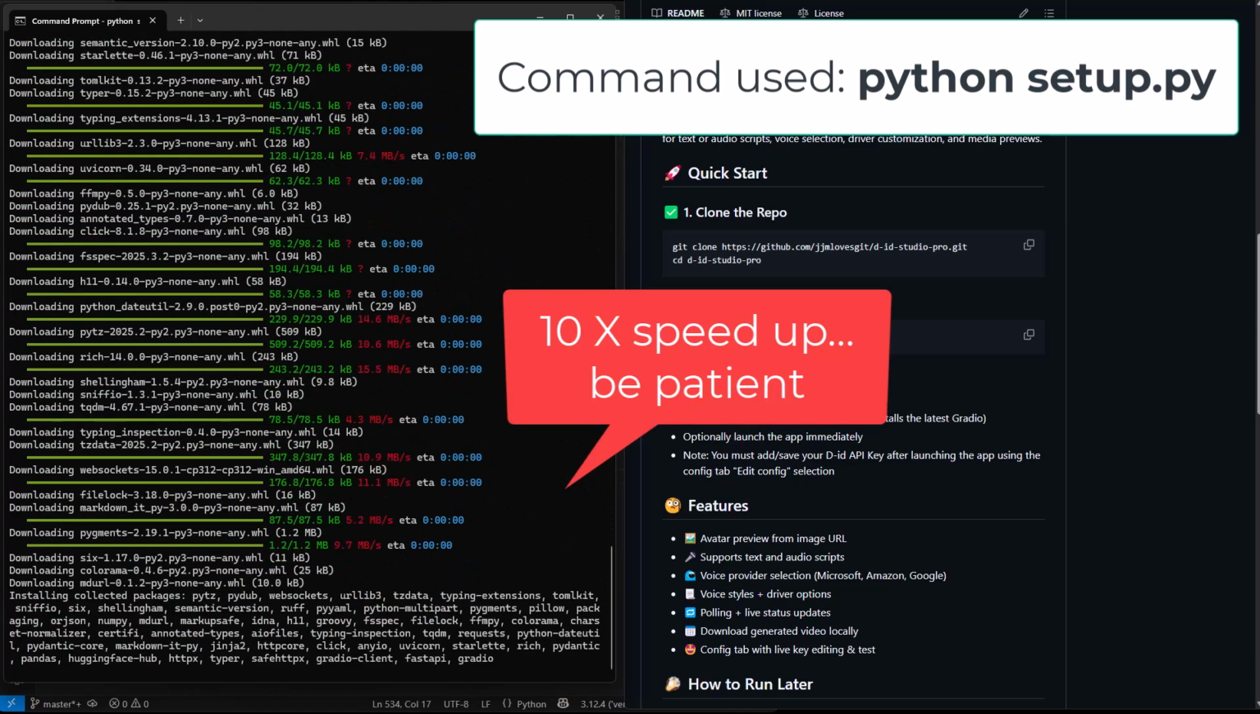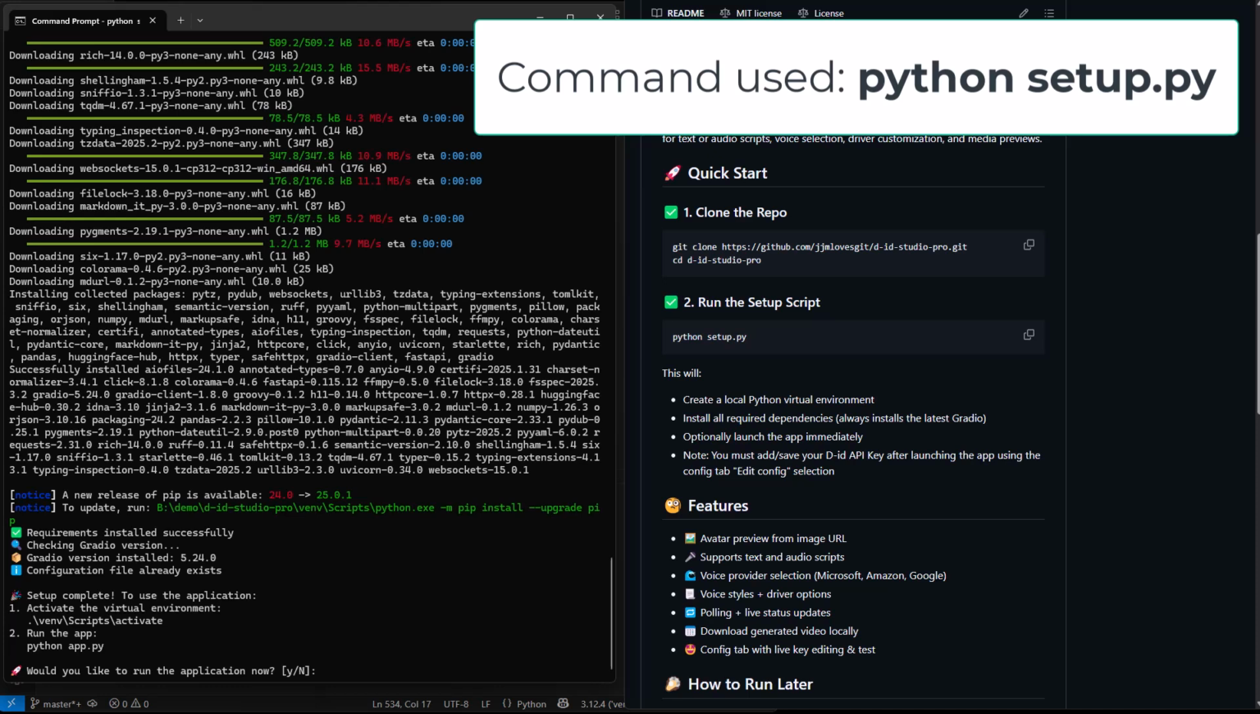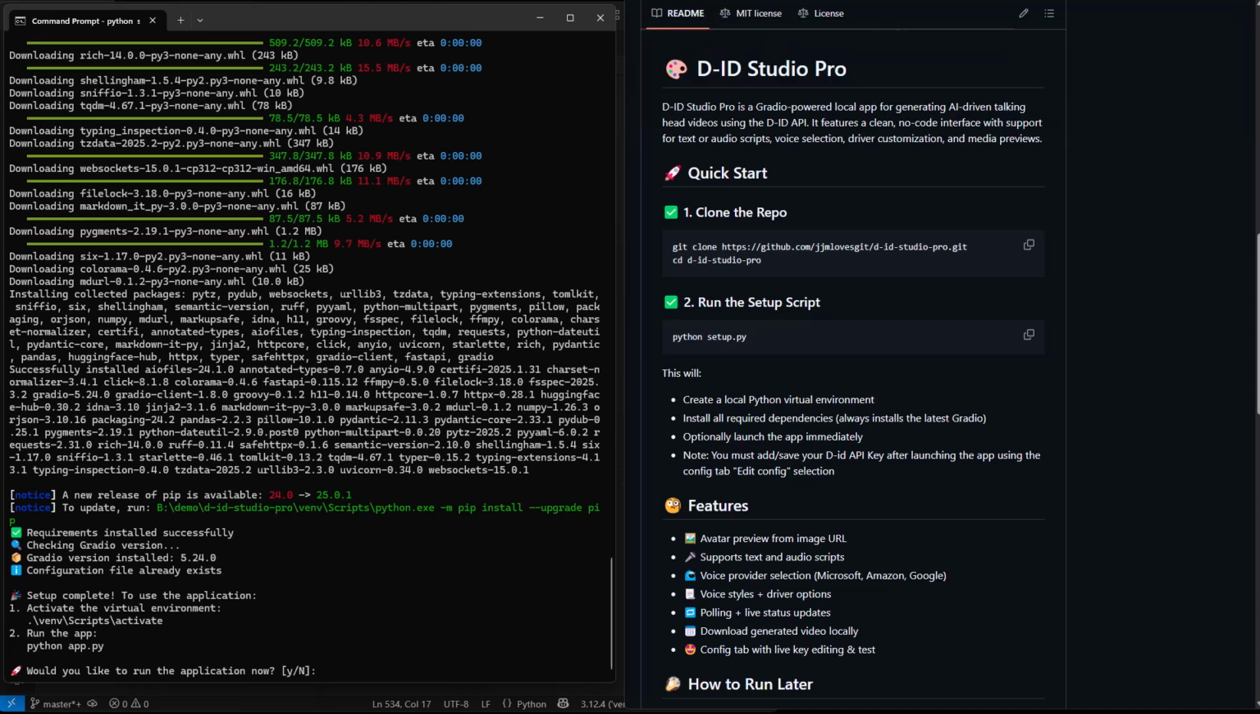But as you run this in real time, when you see this long list, it is going to take a few minutes, but it is working. So give it some time. It's definitely going to work for you. And at the end, it's going to ask if you want to run the application or not. Go ahead and say yes.